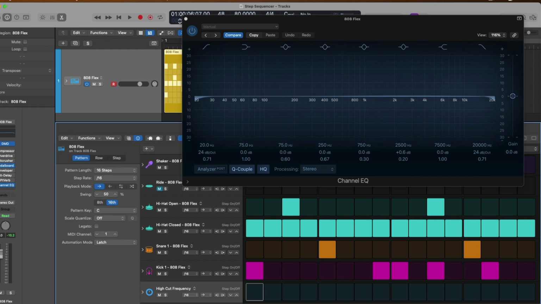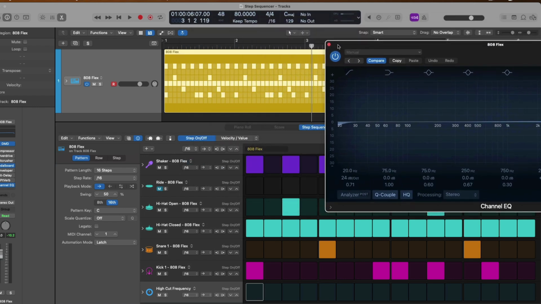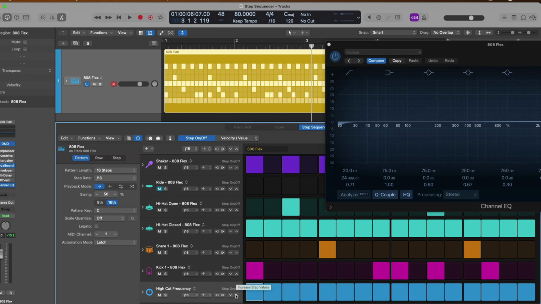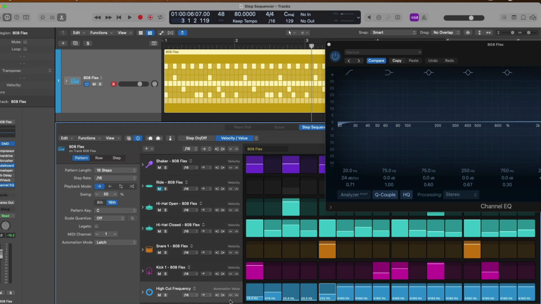So check it out. We can enable a step for every step in the sequence by clicking on the increase step values, or we can remove all these different values by clicking decrease. From here, we'll go to the edit mode and click on velocity/value. From here, we can adjust the frequency of the low cut filter just by clicking on the individual step values. And we can adjust all these values together as one for any type of edit mode.